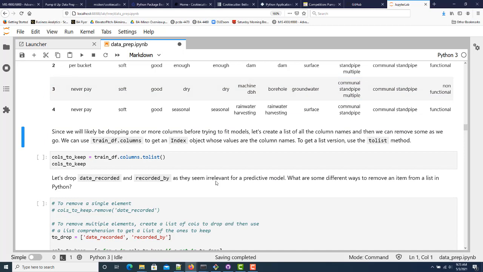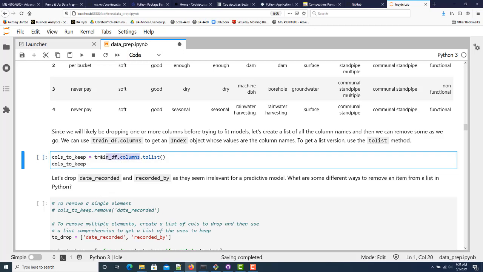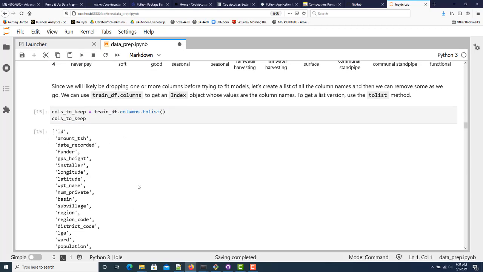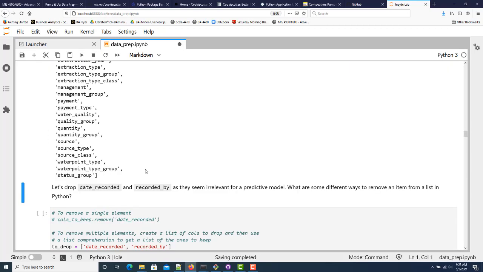All right. So certainly our goal is going to be to get rid of some of these columns. Sometimes it's really handy, and this is a good technique, to create a list of your columns. Then we can use this list as a way to keep or not keep certain columns. So traindf.columns, just this part, will return an index whose values are the column names. And then if you do this toList method, you'll get a nice list of column names. And so there they all are. It's just a list of strings.